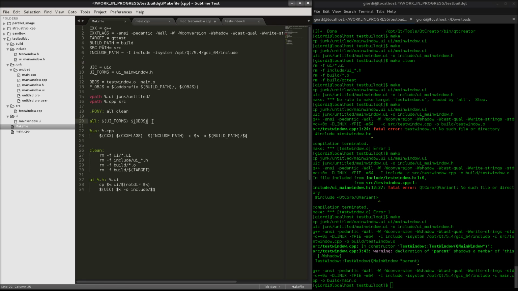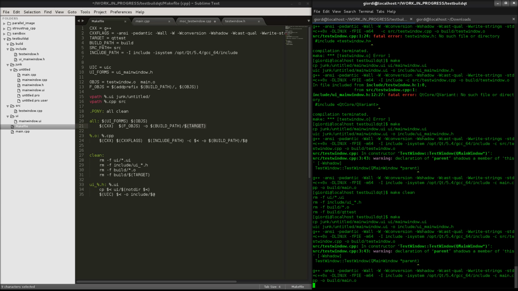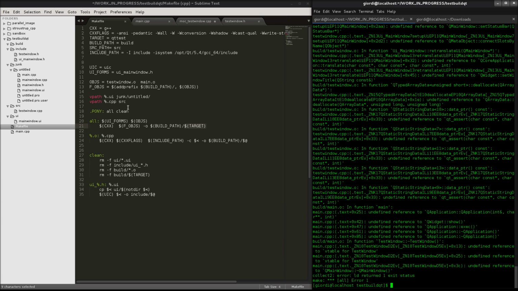To do so, we're going to again call the GCC. We're going to pass the path which we prefixed with the build path for our objects, and just say, okay, the output is going to be the build path plus our target. So in this case, it's going to be Qt test. So let's make a clean, let's make a make. So now we start having some problem here.